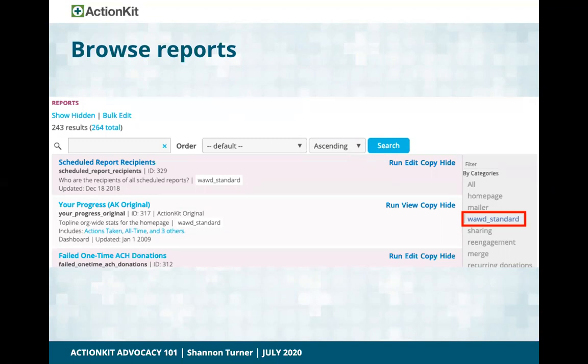You can also create new reports yourself, and your team has likely created lots of useful reports, but I wanted to highlight that there's nearly 300 reports that come standard with ActionKit. So filter by the WAWD standard, browse the reports that show up, because you might find one that does exactly what you're trying to do, or you might find one that's really, really close that you could then copy and remix to meet your needs.